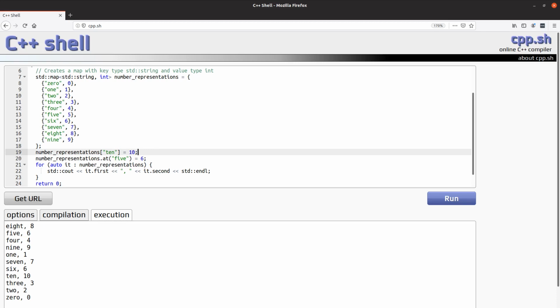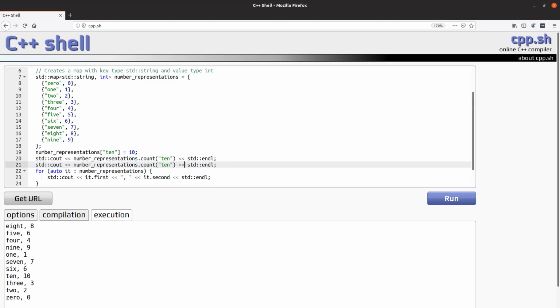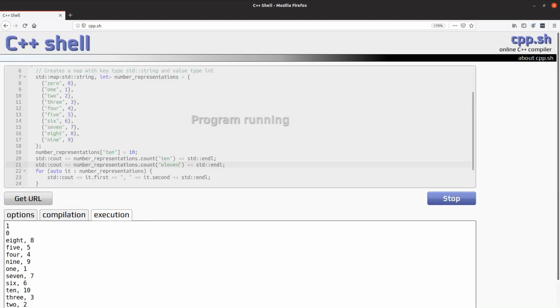Now, if you want to know whether or not an item is in the map, you can check with .count. Here we should see that 10 returns 1, and calling the same function on 11 should return 0. And we see 1 and 0 as we expect.